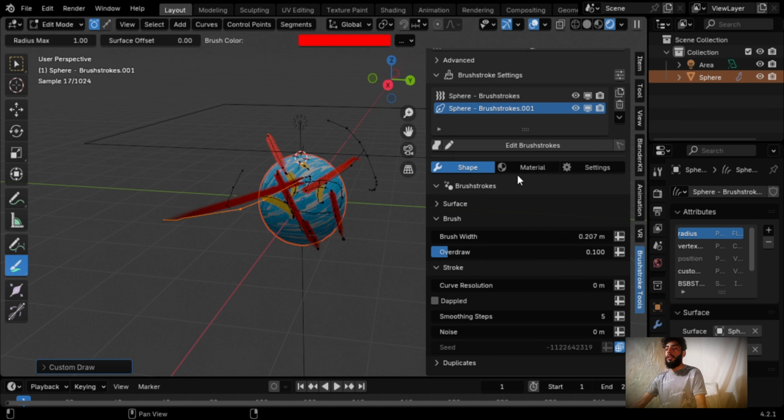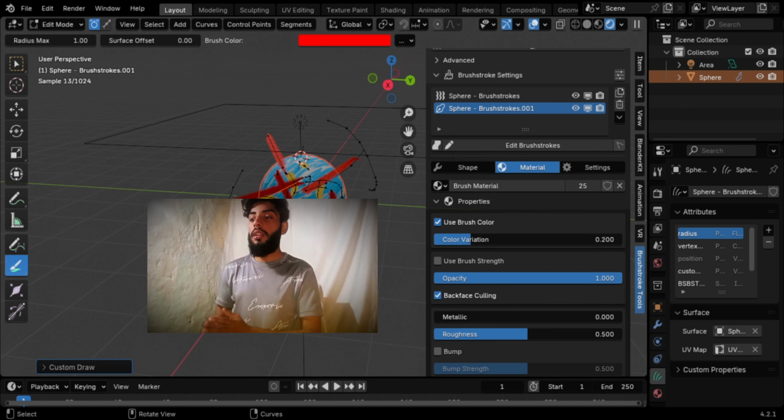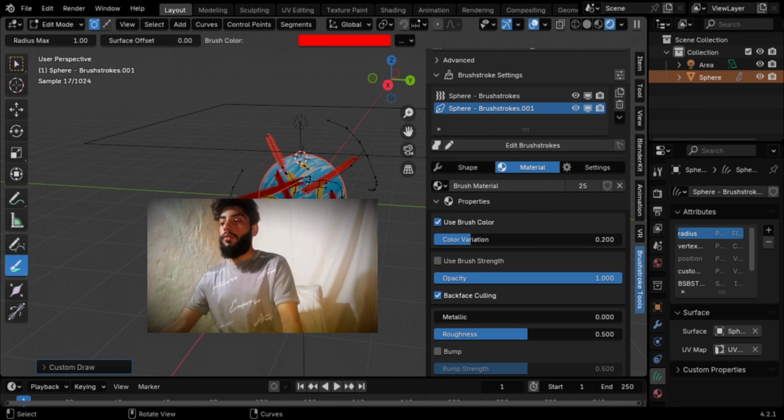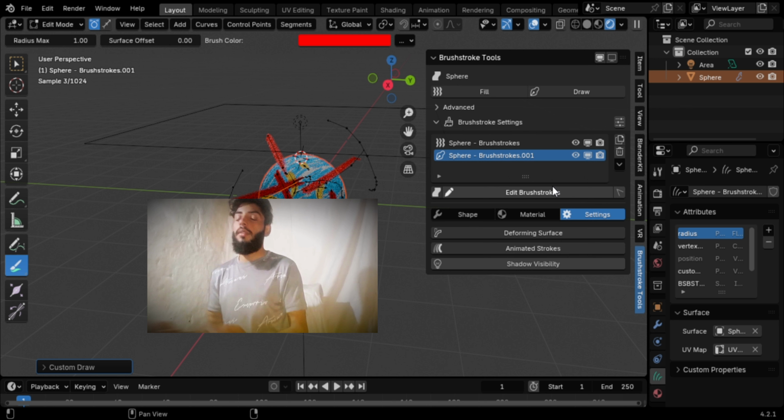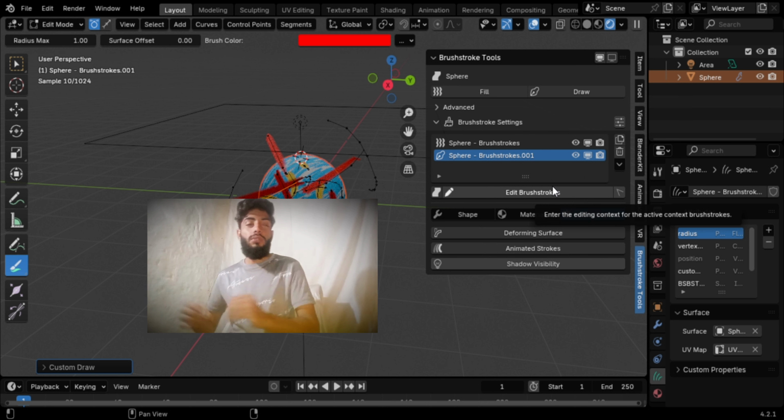The material is the same as the fill, and the brush settings are also the same as the fill. All right, so this was all for today. We will talk about it in more detail in other tutorials, but for today that's it.